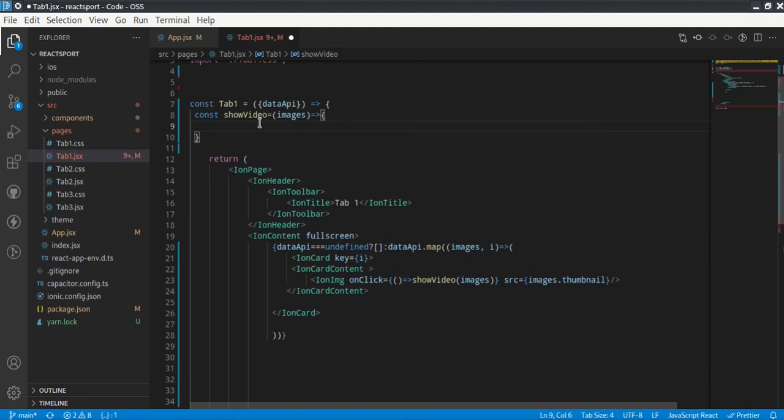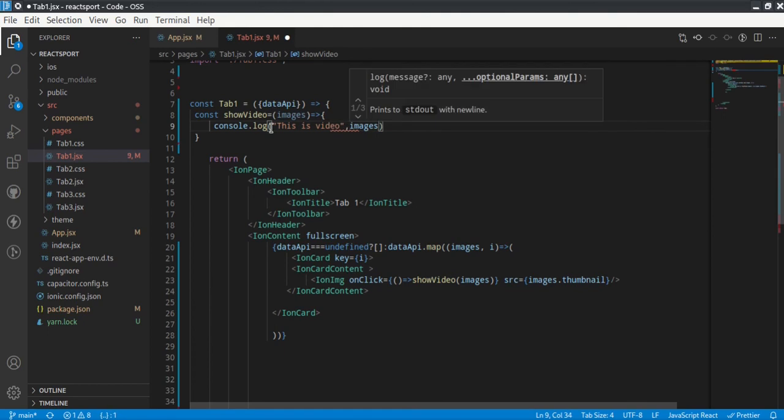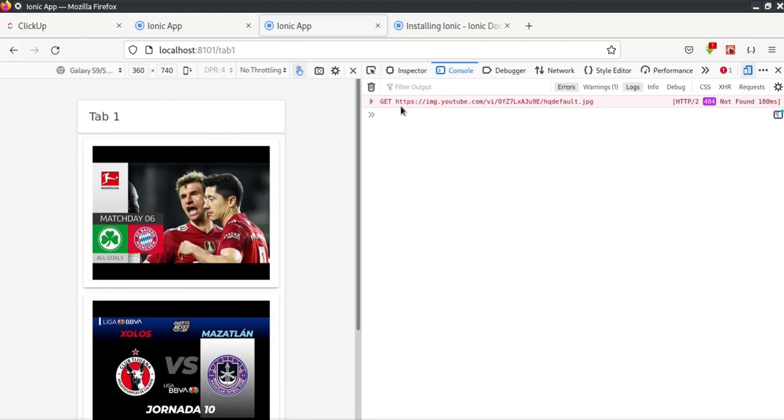Okay, let's say console.log images. So let's put a string here and say "this is video" or something. Okay, so this is video, and let's put a comma here. So let's save now. All right, so let me save and let's go back into our browser. Okay, let me clear this out.